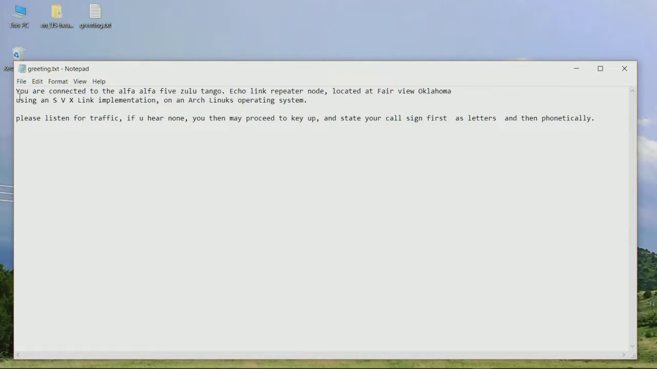What you get is, you are connected to the Alpha 5 Zulu Tango EchoLink repeater node, located at Fairview, Oklahoma, using the SVXLink implementation on an Arch Linux operating system.